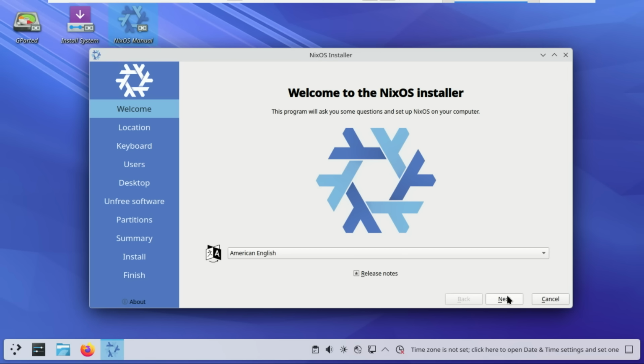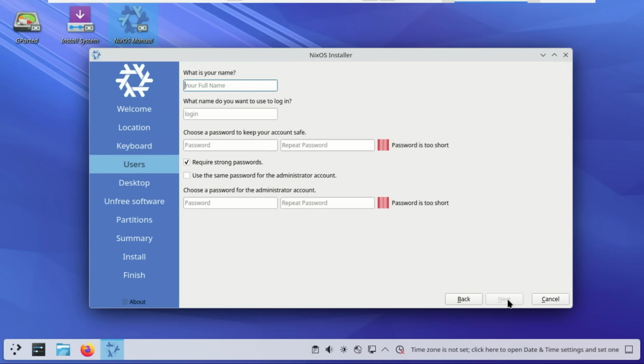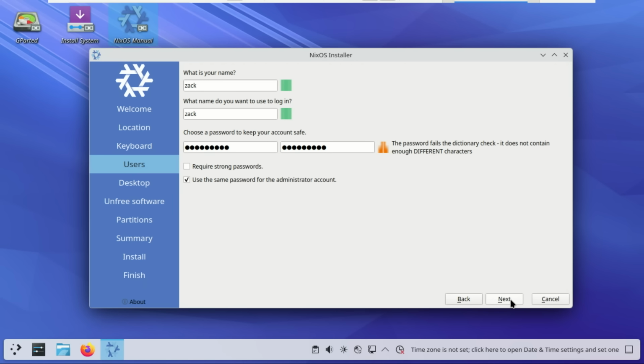During installation, you'll select your region, keyboard layout, username, and password, and as I said earlier, the desktop environment.